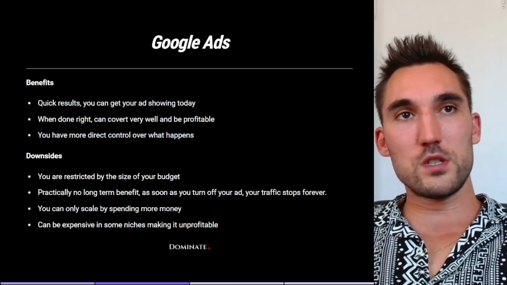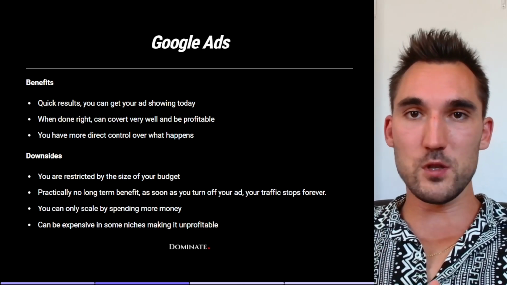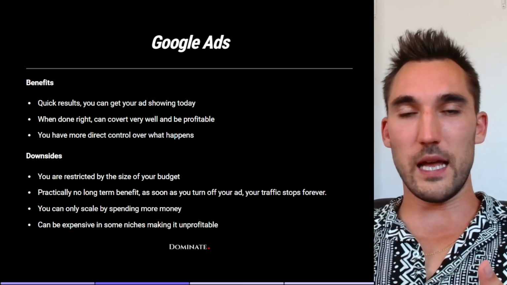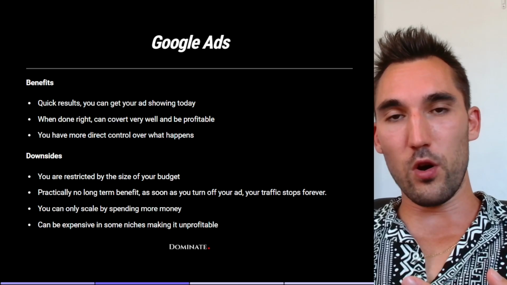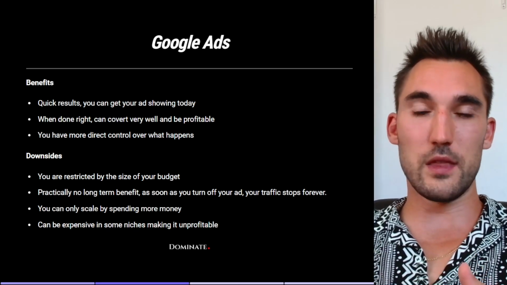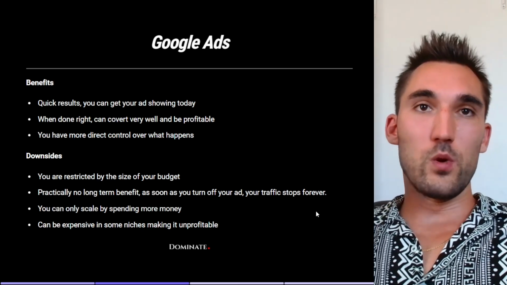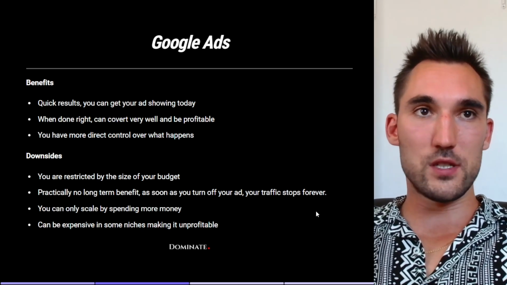And you have more direct control over what happens with your Google Ads than you do with Google organic search. You're able to control exactly what the ad looks like, in theory what keywords it shows up for, and a bunch of other things as well, so that you know exactly what's happening and you can change it accordingly. Now with Google Ads, there are a bunch of downsides as well.